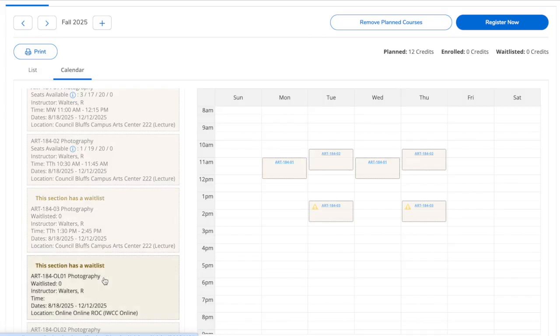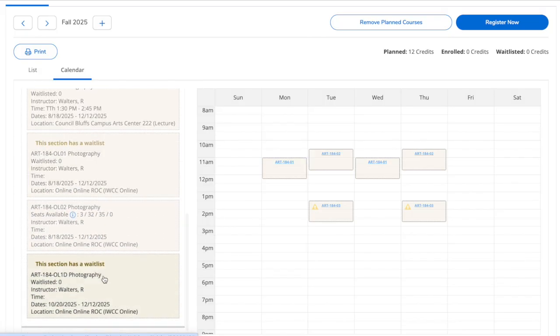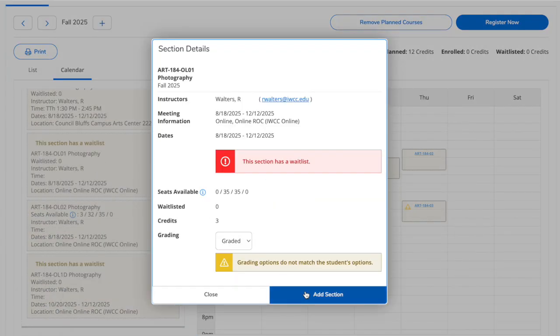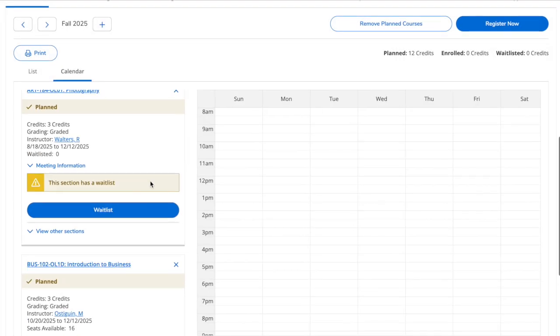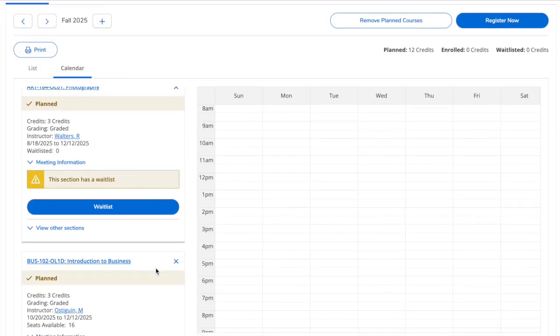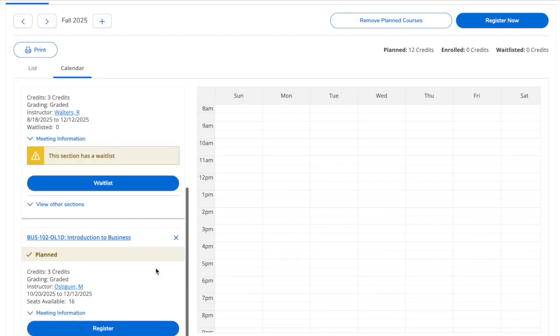As the start of the semester draws closer, classes will begin to fill up, so you may notice that some of the class sections have waitlists. Once you register for the other classes, you can click the Waitlist button beneath the class to add yourself to that waitlist. If you're on a waitlist, it's very important to check your iwcc.edu email daily, as you will receive an email when a spot opens up for you in the class.